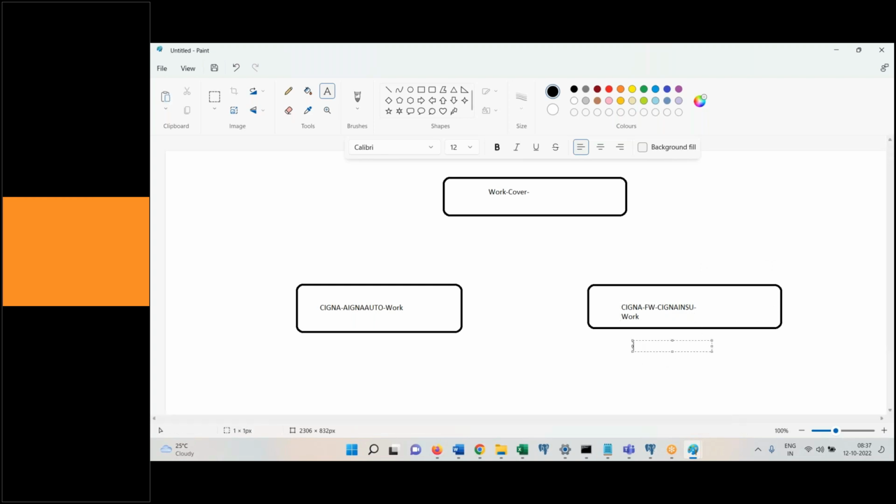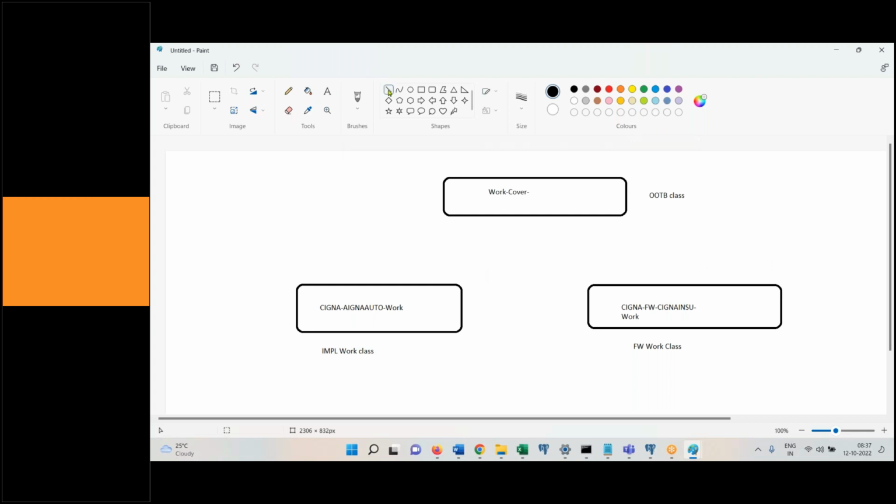Okay, and this is the framework work class, transaction class. This is the implementation work class, transaction class. What about this one? OOTB class. This is OOTB class. Inheritance relation, whatever I am seeing now, I'm going to draw the same.